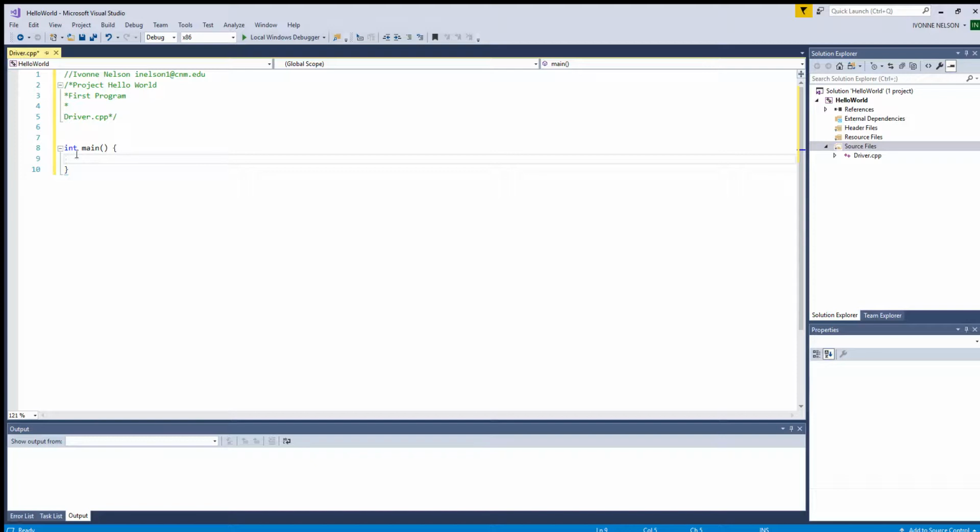This int is the return of the function. Not all functions return a value, but main does. And what it's going to return is a number that says whether it completed satisfactorily or not. So we're going to assume we did, and we're going to write return 0, and that's going to be our last line in the program.